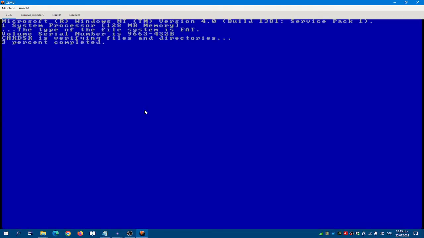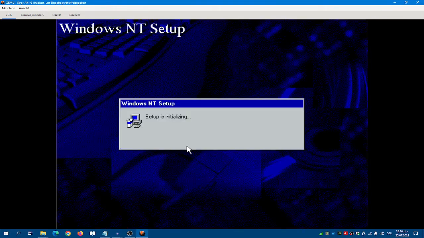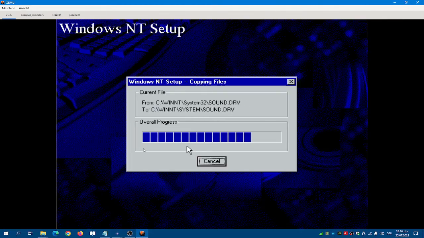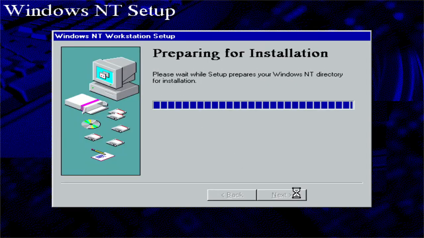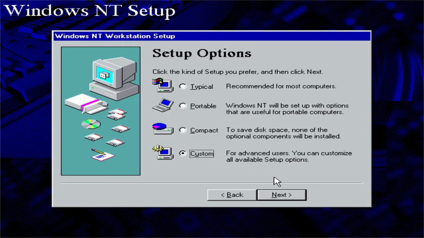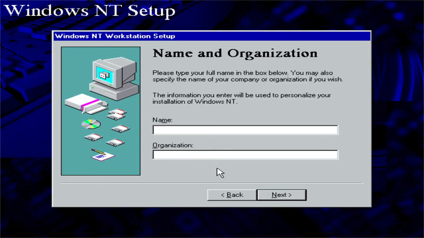automatically. And here it's converting to NTFS. And here you will notice some mouse issues. That's totally normal. So for this, press Ctrl Alt F and then press the left mouse button, and we will continue in full screen. Click next, and then setup prepares your Windows NT directory for installation. Select either typical or custom. I'll select custom.